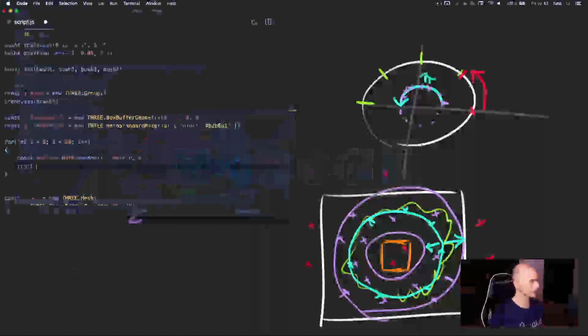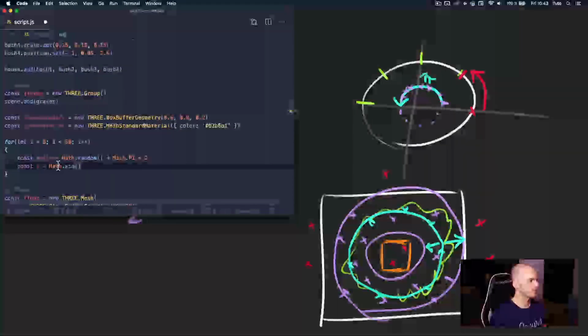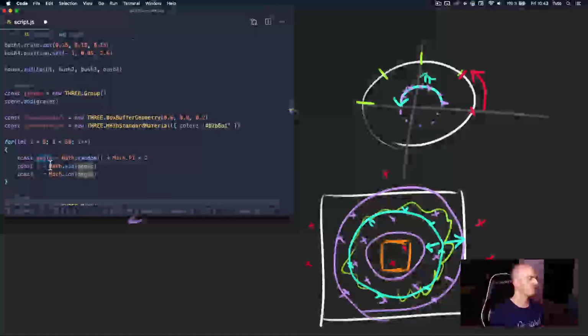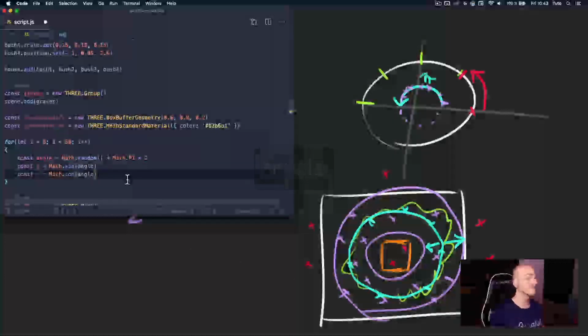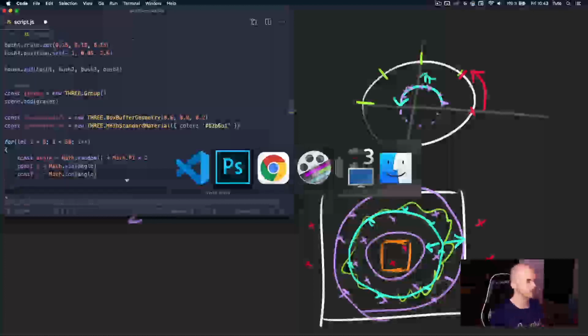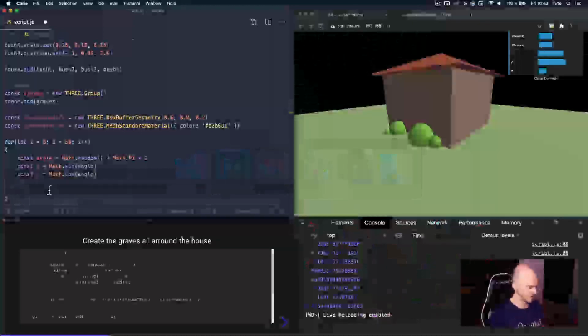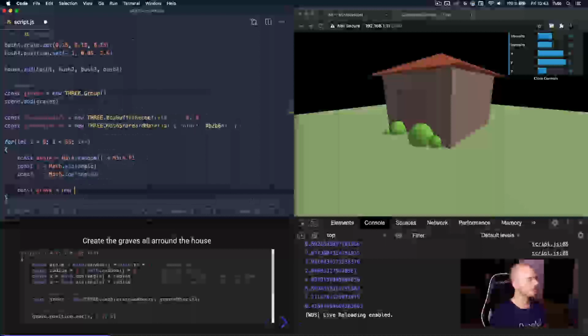So I'm going to do const x equal and with Math.sin, and I use this angle. And on the z, Math.cos. All right. When you use the same value on both Math.sin and Math.cos, you get a position on a circle. And we are going to create the graves right now. So the meshes, so you can see that it's working. So let's go. I'm going to do const grave equal new THREE.Mesh. Use the grave geometry. Use the grave material.